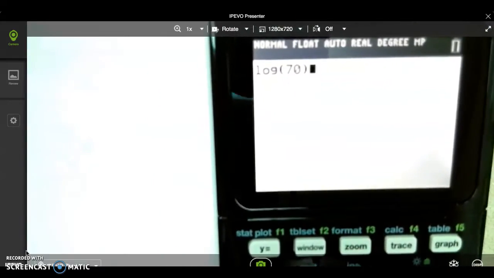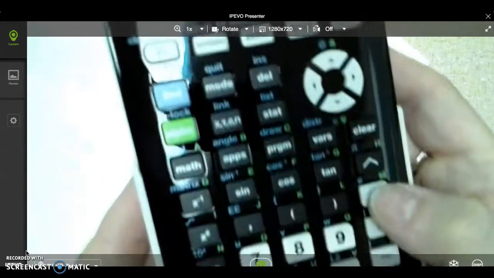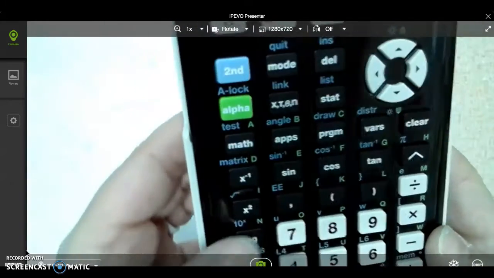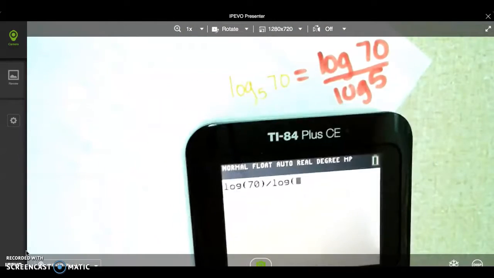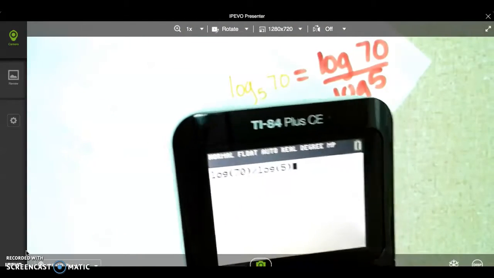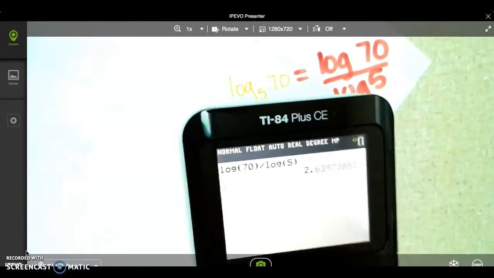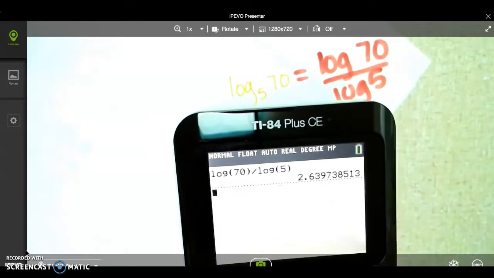So I'm going to go log, right here, log of 70, and then I'm going to close my parenthesis, and then I'm going to go divided by log. So now I have another log, and then I'm going to put a 5. You have to close your parentheses, and then I press enter. So it's kind of a weird number.